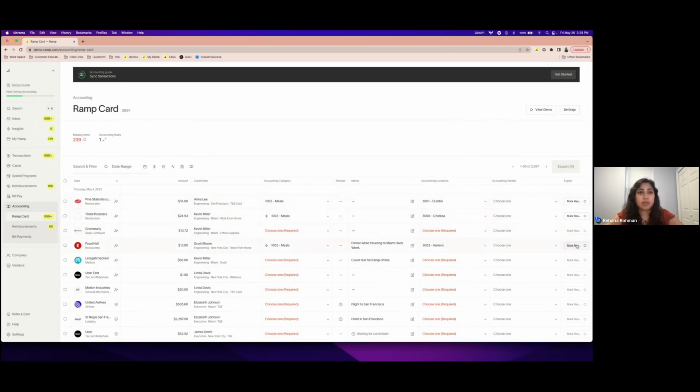Another way that you can mark them as ready, rather than singularly having to click like this, is by utilizing these check marks all the way over to the left-hand side. This really helps you bulk mark these so that you can make this process a lot faster. So we'll go ahead and click Mark Ready, and now you'll notice that we'll have 3 transactions ready to export.